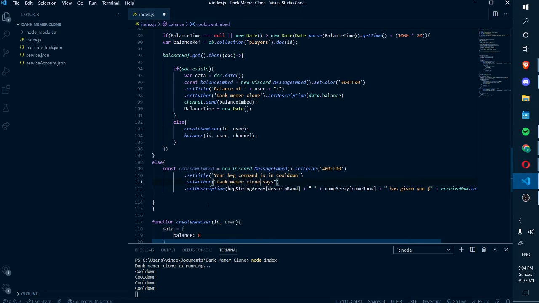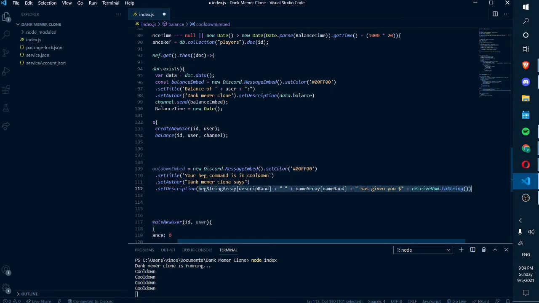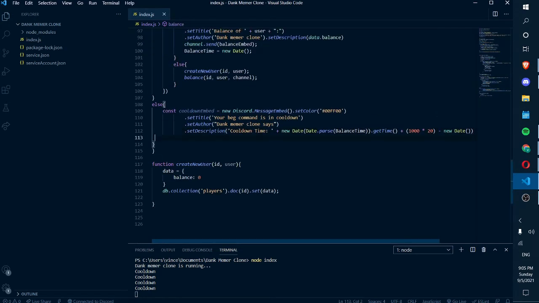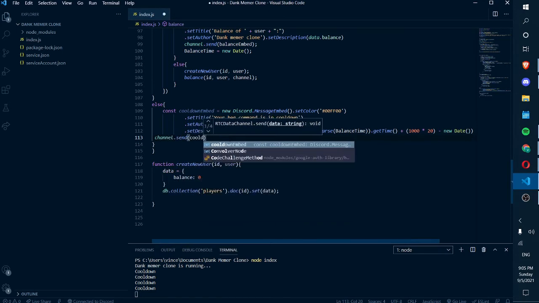And then instead of this, we can say Dank Memer Clone says, and then dot set description, we can make the description the cooldown time. So cooldown time is going to be equal to, we're going to have to subtract this by the new date that we're going to be getting. So we can paste this in, and then subtract by new date, and that should be pretty much it. And then we can channel dot send cooldown embed.